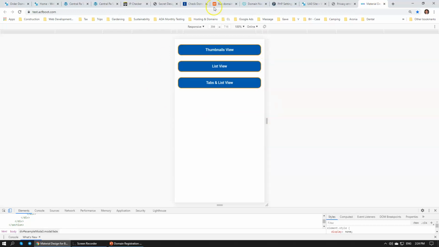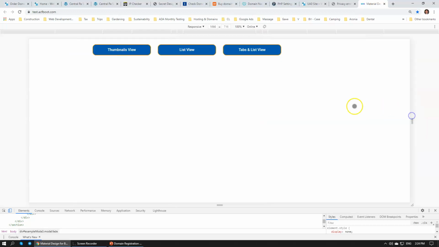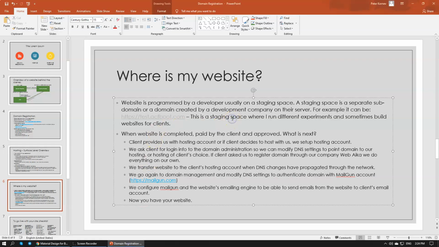So I would take something like this and I would send it to a client for a client to review the work that they have assigned to us. So this is called staging space. I'm using my domain name to show something to a client.